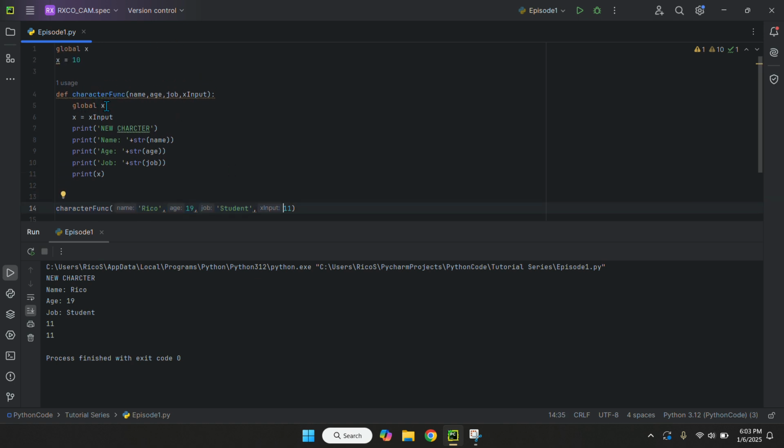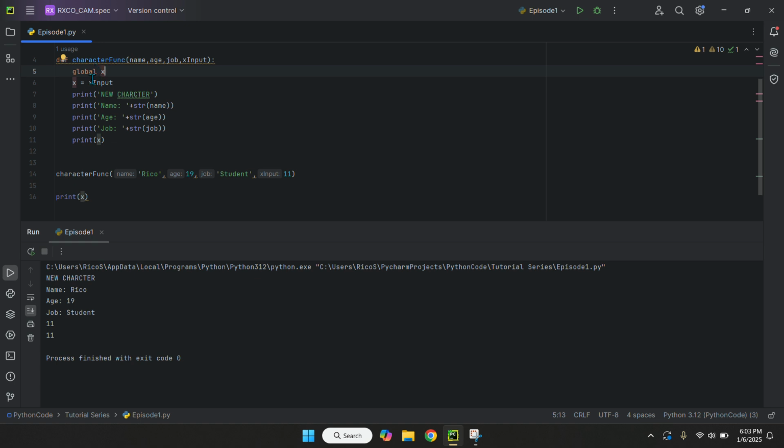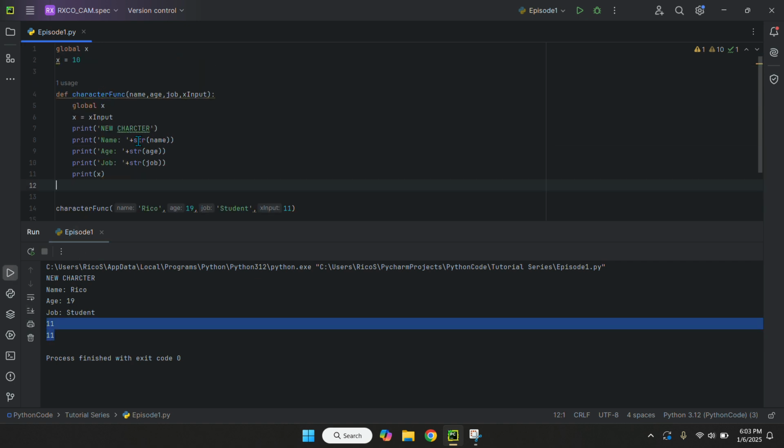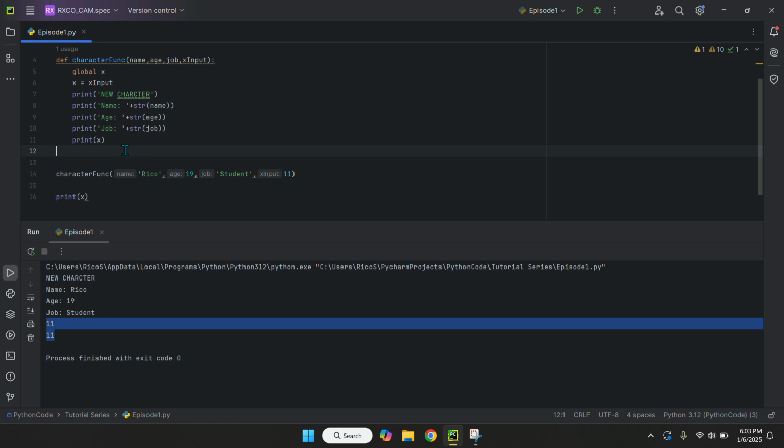And in this function, whatever we change to this x on the inside changes to the outside, because these two variables are globals. It's linked to the outside of this function, global x. And so now x is equal to x input. And so whatever happens on the inside is now on the outside for x. And then we print x on the inside and outside of the function, and they're both 11 now instead of 10 and 11. And that's how you use global variables.